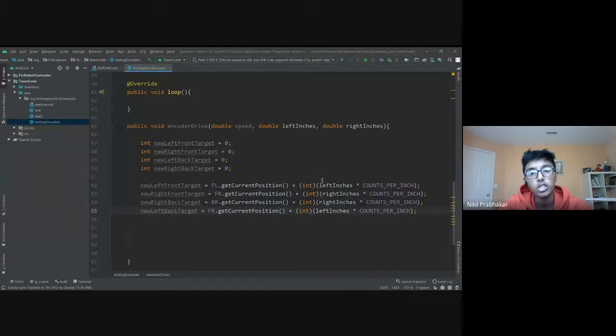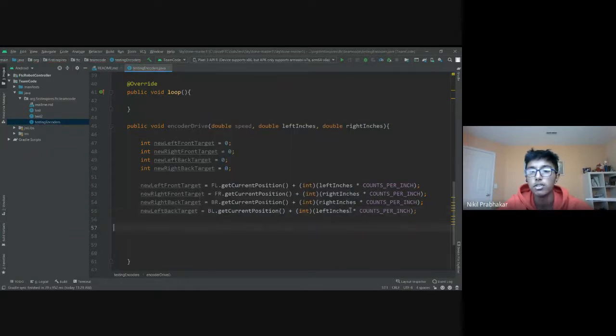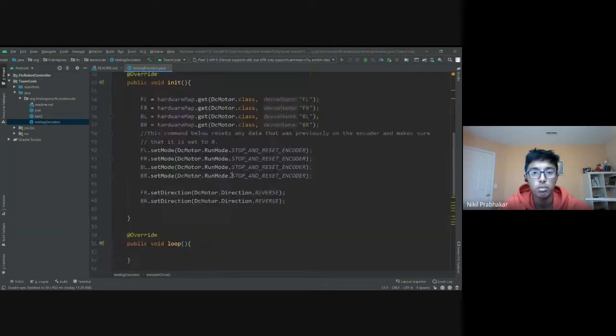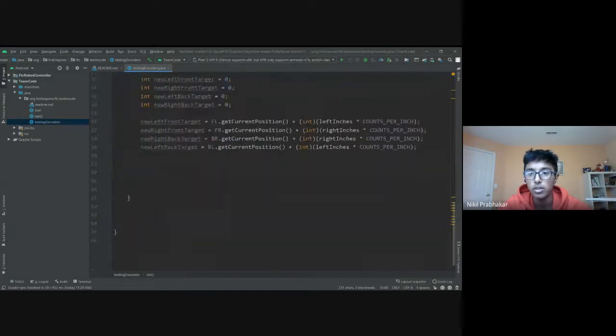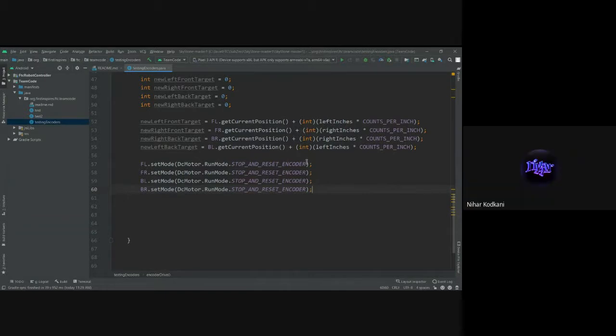Okay, so you basically just want to make sure that the left inches go with the left motors and the right inches go with the right motors. I gotta change this too. Now we're going to go back to the same thing that we did before, as I mentioned up here, with setting the modes. So we're going to copy this and put it here, but instead of having it stop and reset encoder, we're going to have it run to position.